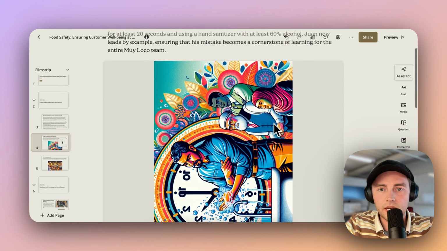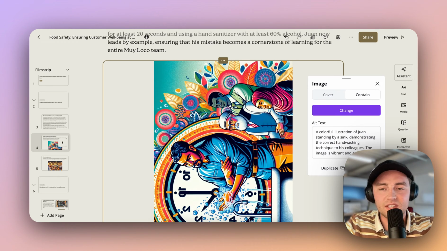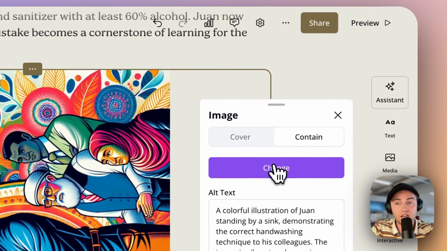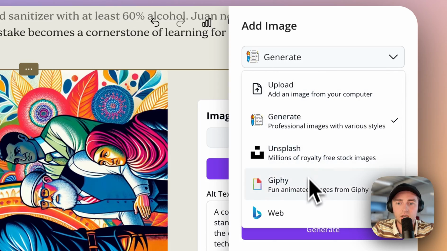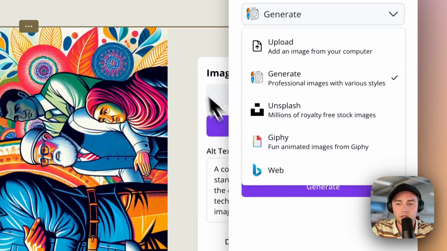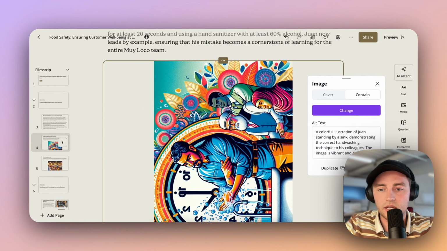But let's say I don't love this AI generated image for some reason, it's sideways. All I would do is click here in the top, which gives us the settings, and I could click change and I can regenerate this image, or I can also upload an image. We also integrate with Unsplash, Giphy, and Bing. So lots of options there as you're creating and editing.